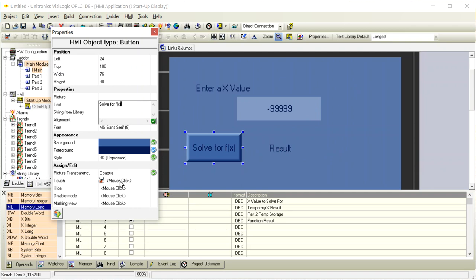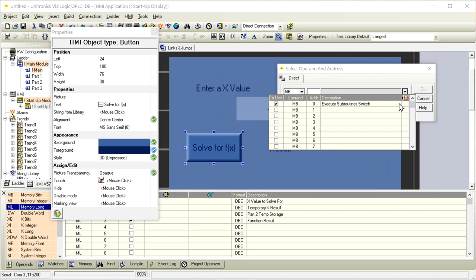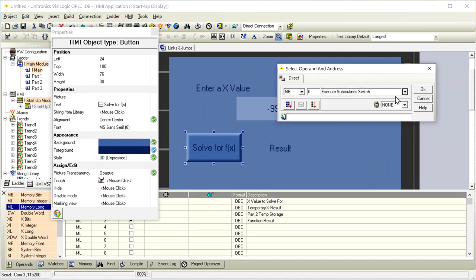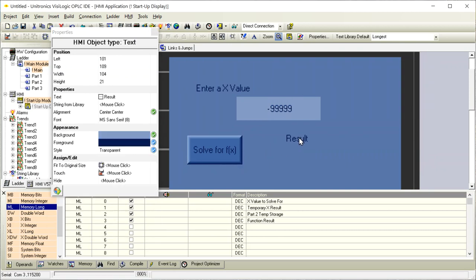So I have to tell it what memory location to be associated with. So I'm going to click touch. It's a bit location, and I've already set up this bit location, so I'll click on the down arrow, and it says execute subroutine switch, and that's exactly what we want. So now I have that associated with that.